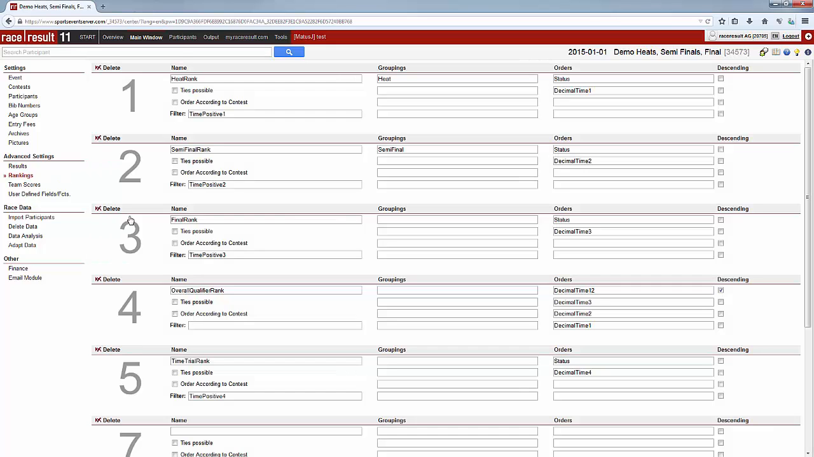Then I created a ranking for each qualifier stage. Heat rank grouped by heat, because we are going to need one separate ranking for each heat. Then ordered by status, that is regular, or if participants are disqualified or abandoned, then they will show at the end. And decimal time 1, that's our heat time.